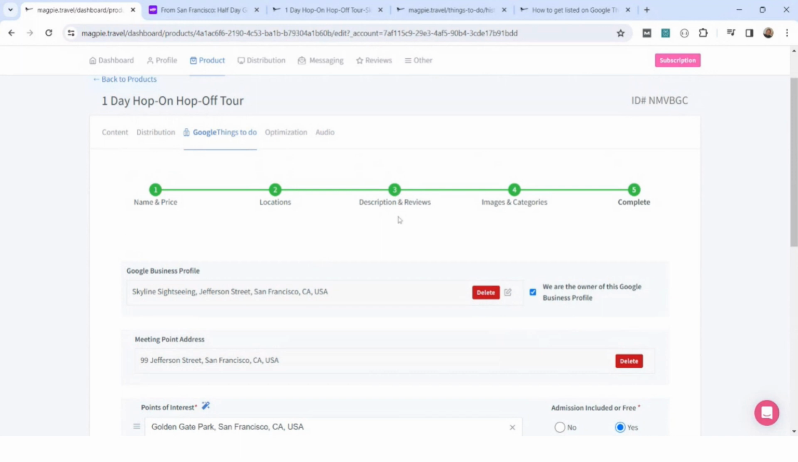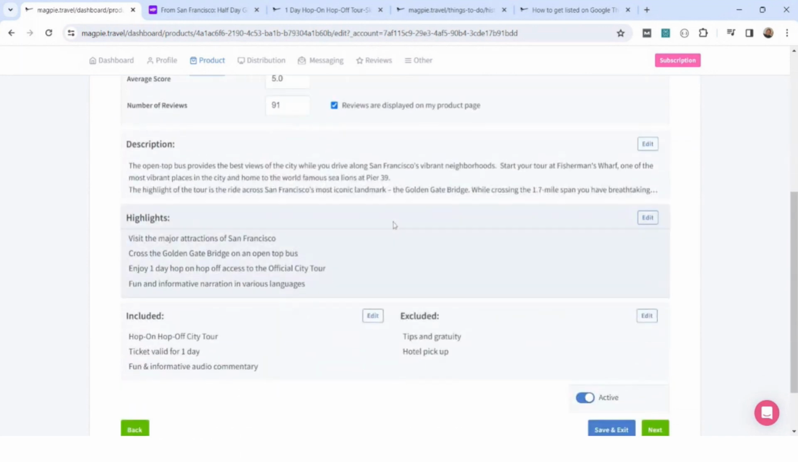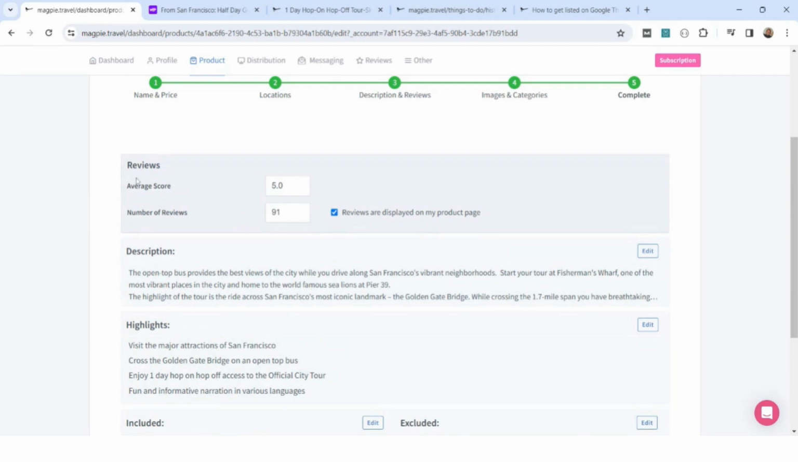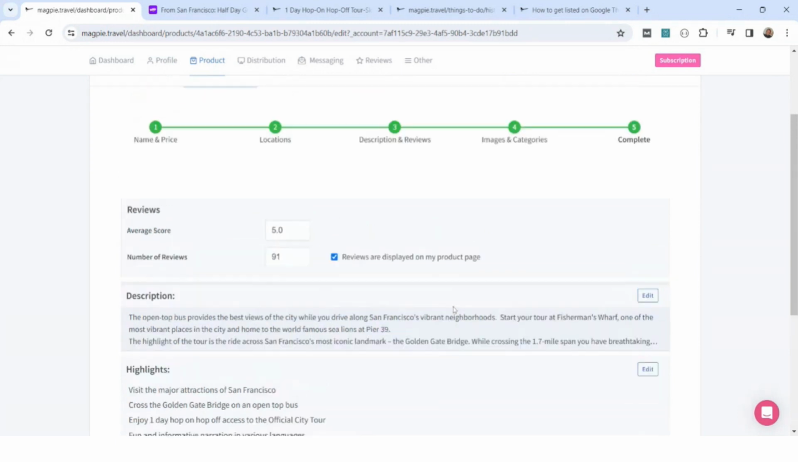Step 3, your description will already be in here. If you wrote it earlier, you'll have the highlights in there, inclusions, everything should be there, nicely written, which is part of the reason I said get it perfect in the first place. If you have reviews on your product pages, then you can check this box and add reviews here. If you don't have reviews on your product pages, you should. You should anyway, but this will get you tons more views on the Google Things to Do program. But you do have to show it. You have to show the actual reviews, the score, and the average score on your product pages.